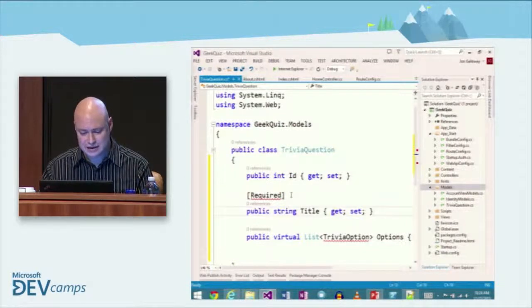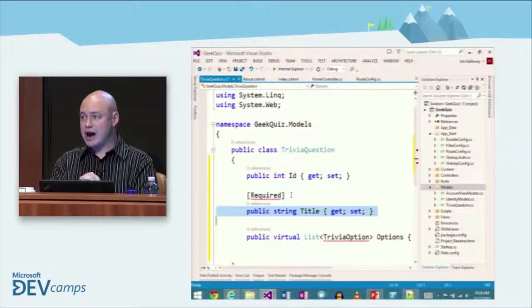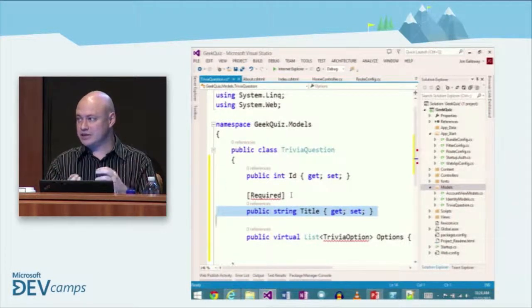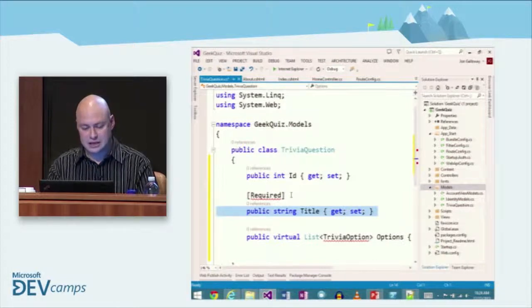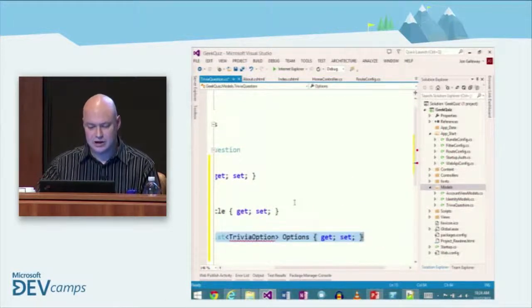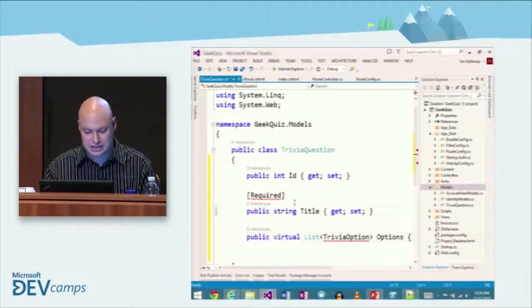Next, we've got a title. So it's a string, and it's required. So if I'm going to ask a question, I have to actually ask something, and so that's what this title is. So we're going to require that. And then finally, it's a trivia quiz, and we want to have a list of answers. And so that's what my trivia option class is.